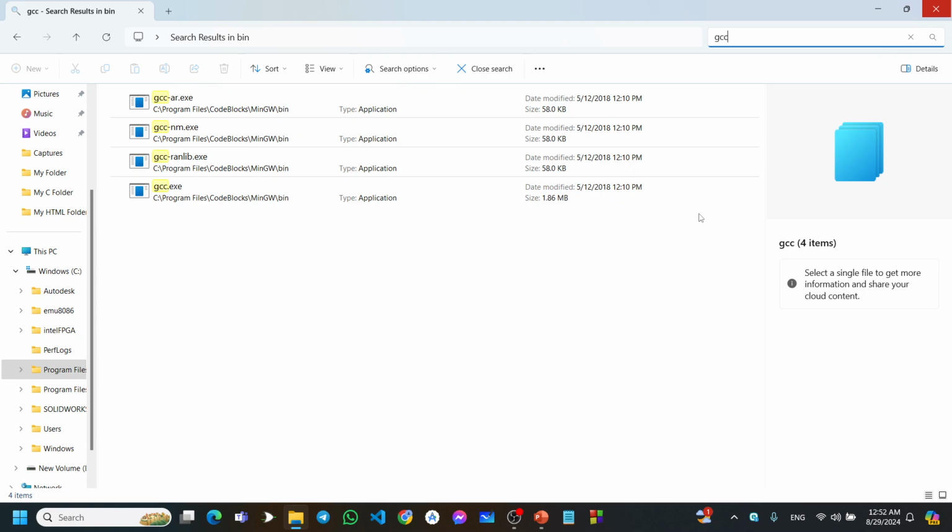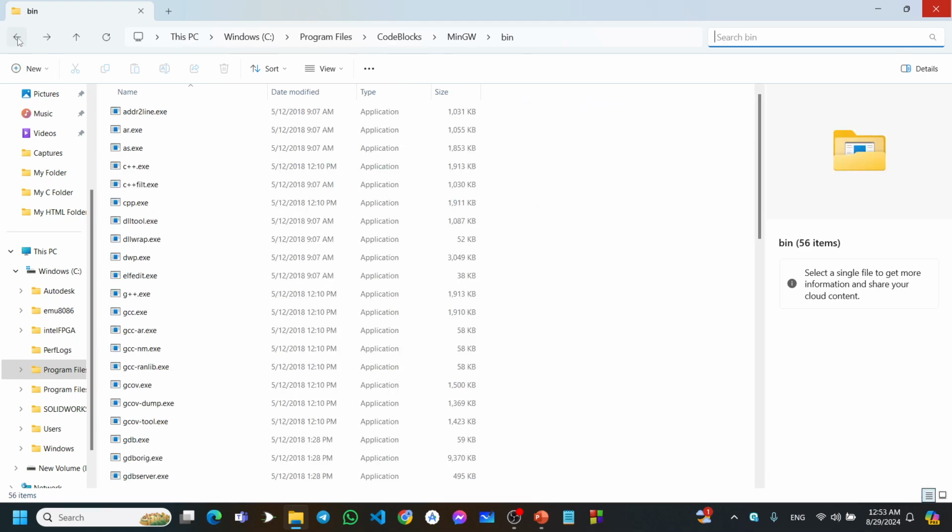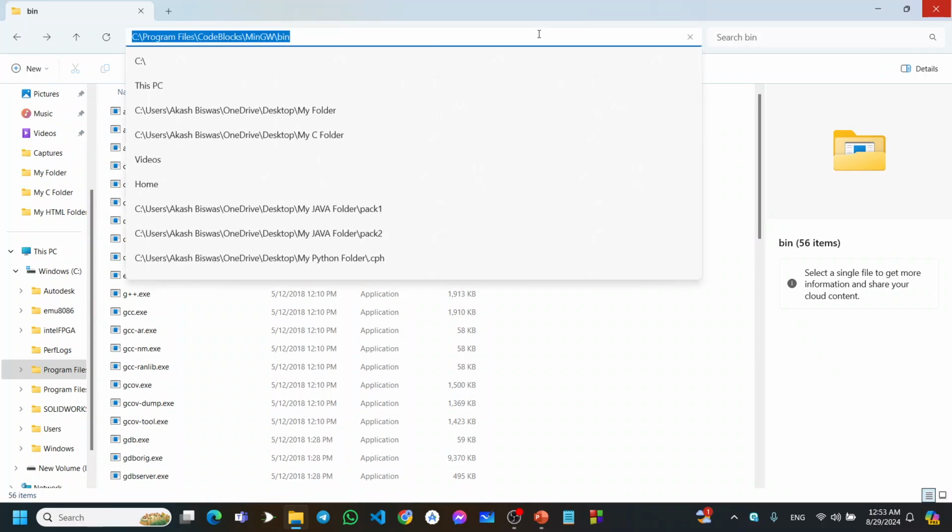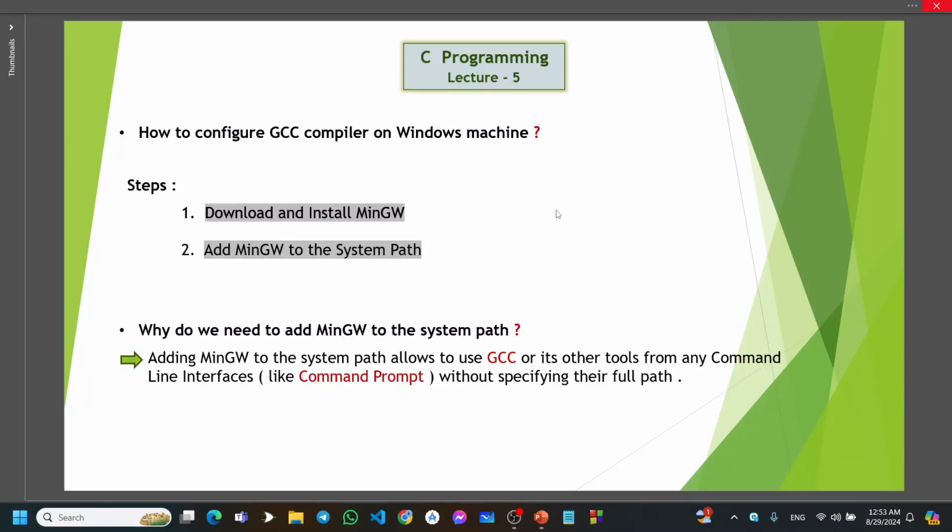Now we need to copy the path of the bin folder. So go to the bin folder, here is the bin folder. You need to copy this path. So select this path and copy this path. We'll use it in the next step. Close this window. Now let's move on to the second step.